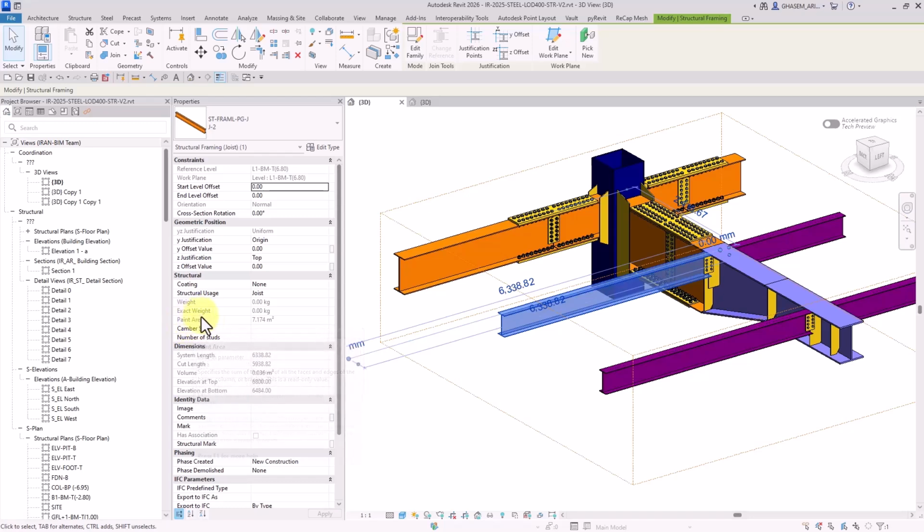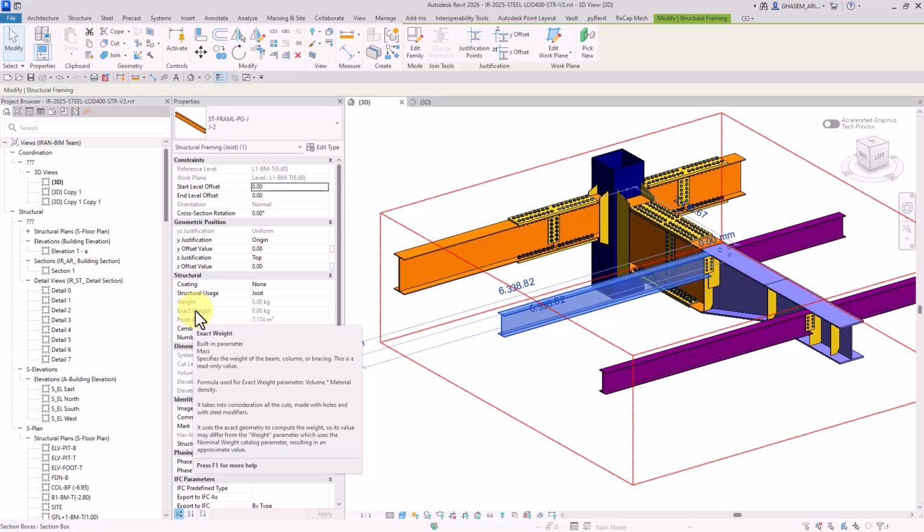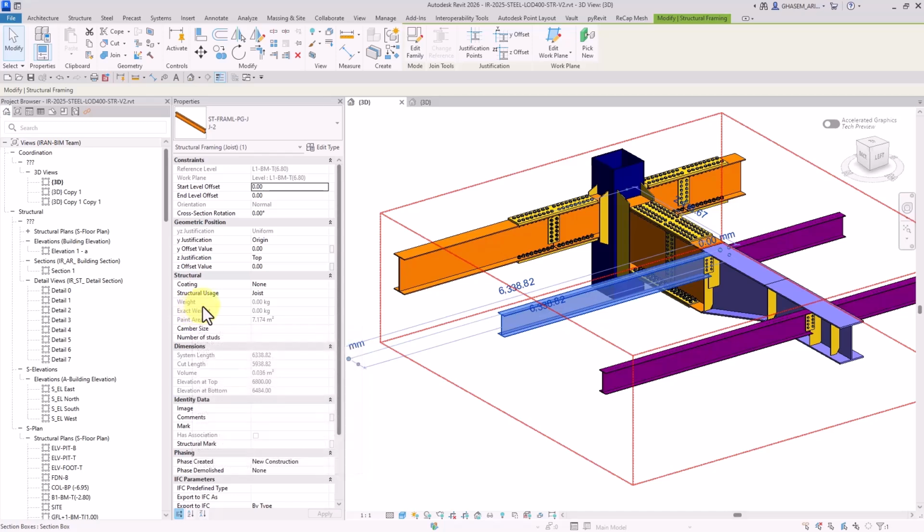Well, obviously, these are some important calculative items that we have here. Now, guys, we also have the exact weight parameter here, which is different from the weight parameter, and it would actually be specified and calculated differently from weight as well. Its formula is volume times material density.